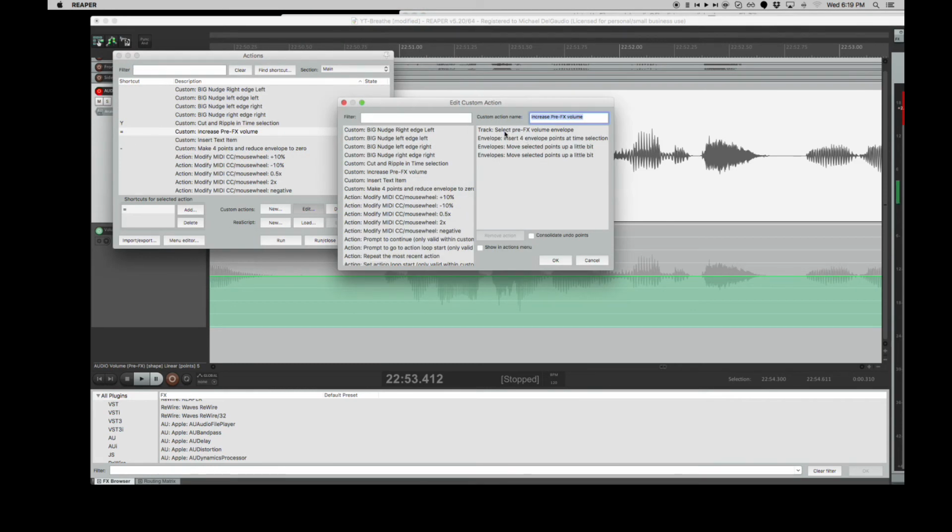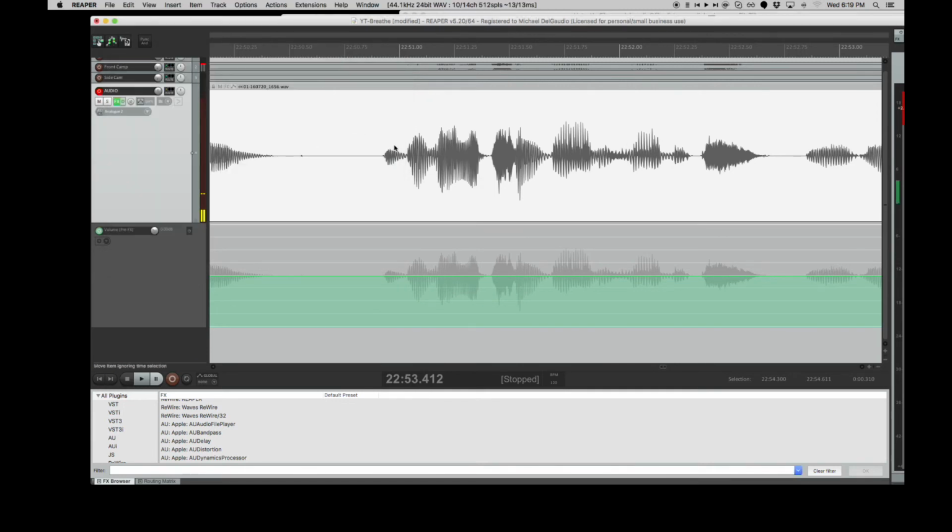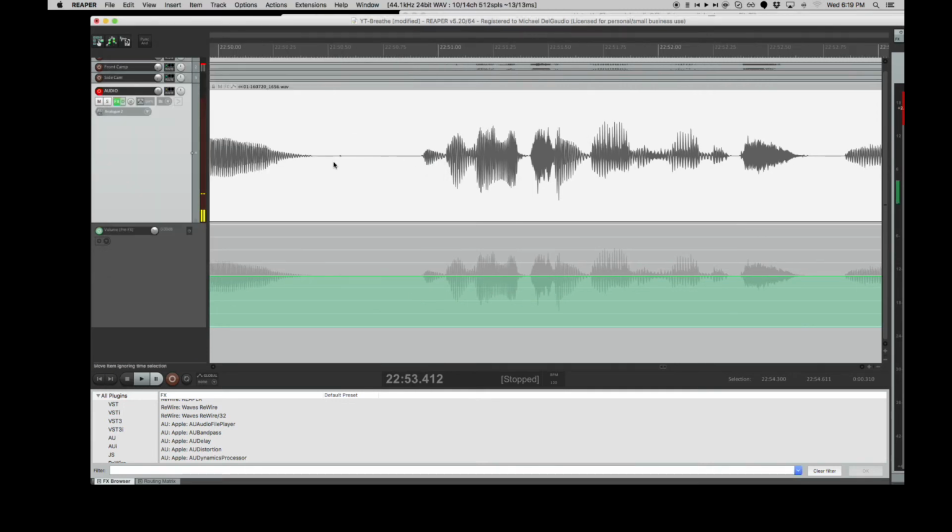And you'll see it's just the same thing. It's the pre-FX volume envelope, insert two envelope points, and I have it moving up a little bit twice. The increases tend to be more dramatic, so I only have it going a little bit, but that's the way I have it working. And so now whenever I make a selection, I can highlight a selection.